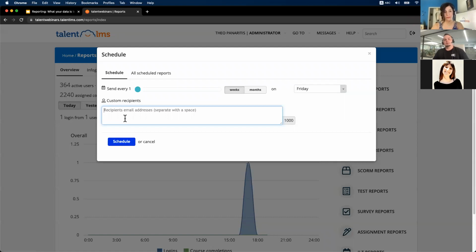Don't worry if these people are not part of your TalentLMS account. They will still be able to receive the reports, and they will get the same exact results. They will be BCC'd, so nobody will know if the person next to them has the same results as well. And if you also want to add your own email, do it and you will receive the reports along with them.